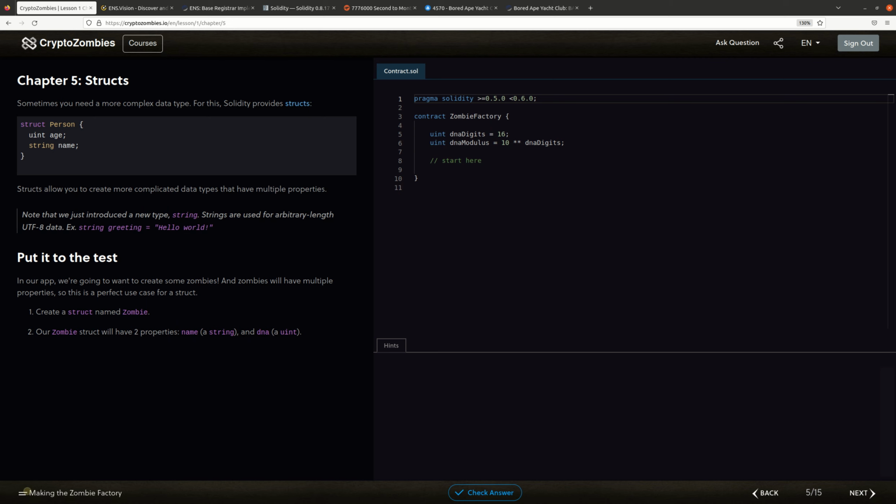Okay, so our next lesson is on structs, or structures. Basically these are another kind of data type. Don't get too confused over these, but it's asking us here to create a structure called zombie. They've created a structure called person. We're going to create a structure called zombie. So struct zombie. Okay, I'm going to open these braces again.